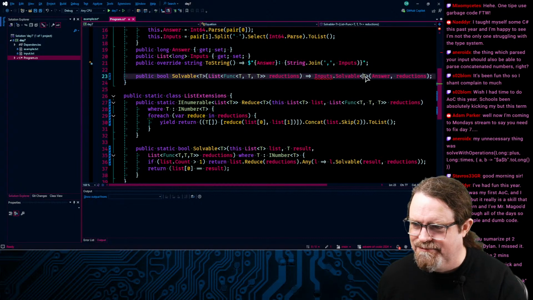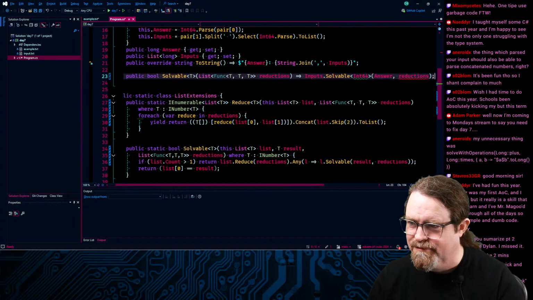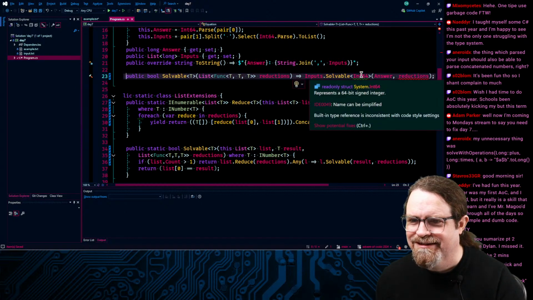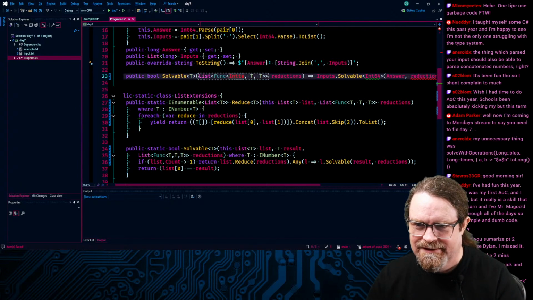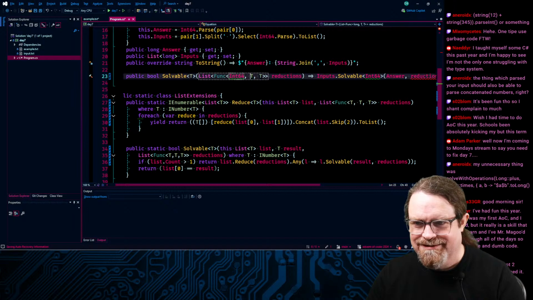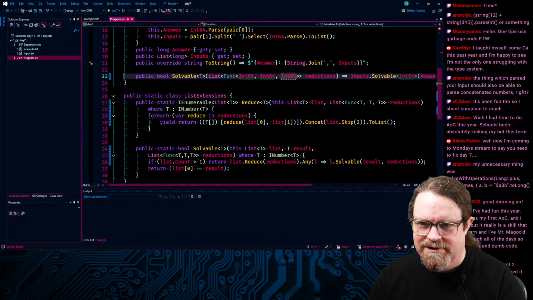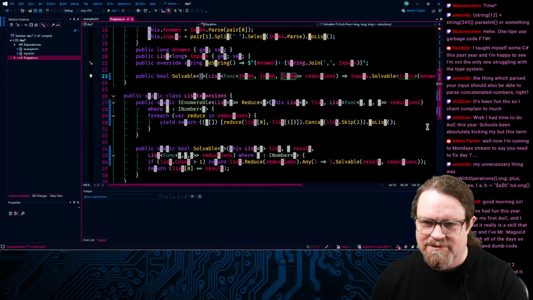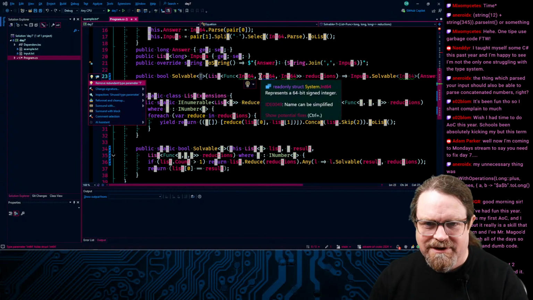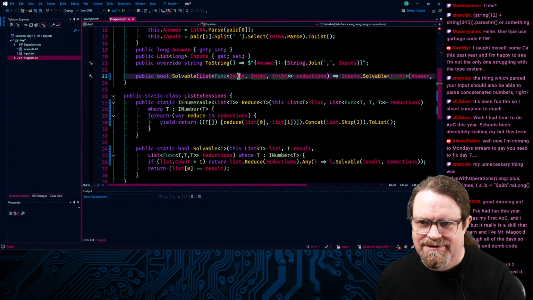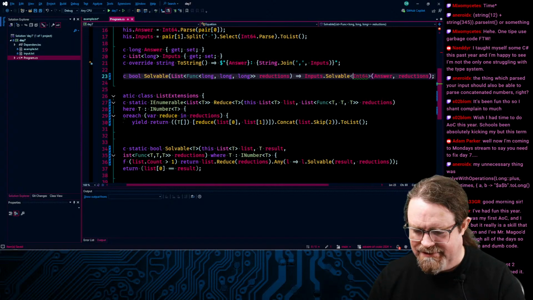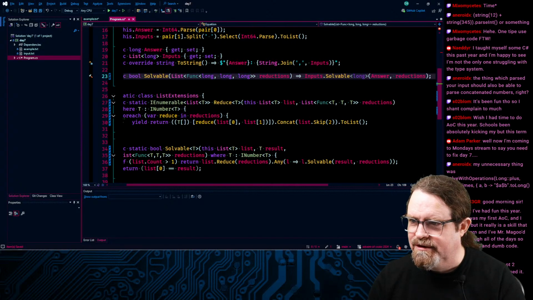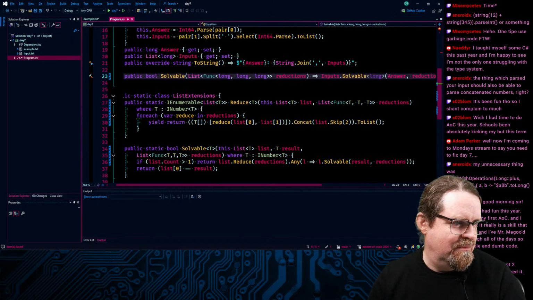inputs.solve, but that's going to be inputs.solvable int64. Will that? No, that won't let me do it because now it thinks that's a T, which means this needs to be an int64 to an int64 to an int64. So we've got a function that takes an int64 to an int64 to an int64, which means that type argument is now redundant, which means all of those should be longs. Yep, okay. And that type argument is long. Okay, right, we're getting somewhere.